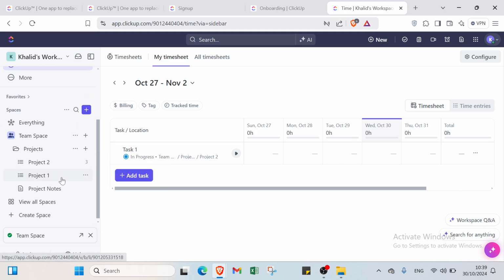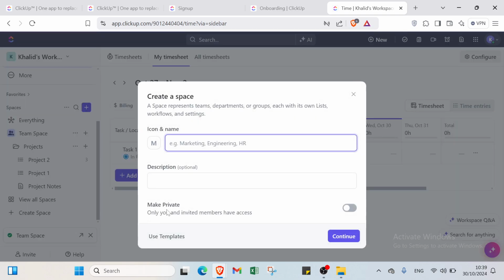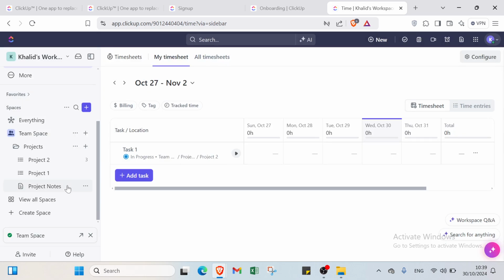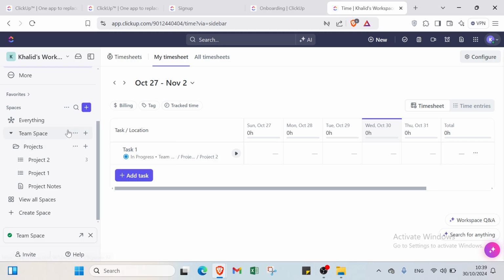And if you scroll down, you'll find here other options, like if you want to create space, you have just to click over here and you add the name and icon, then description, then you click over continue and you get started. All right. Also we have here view all spaces, project notes, project 1, project 2, select the project here and you get started, and you select if you want list, document, whiteboard or folder, and you get started with space or everything here.